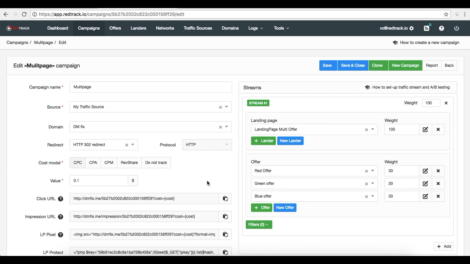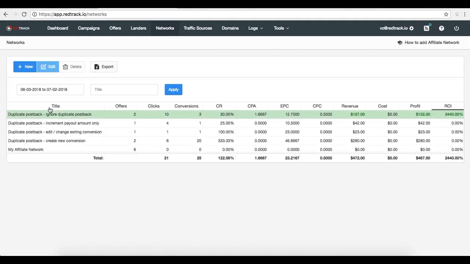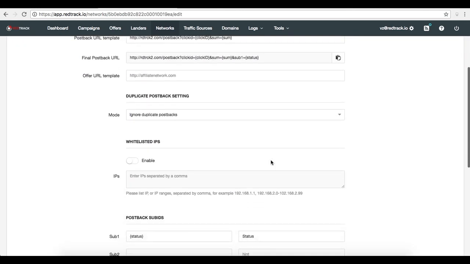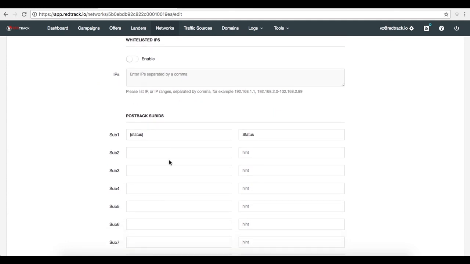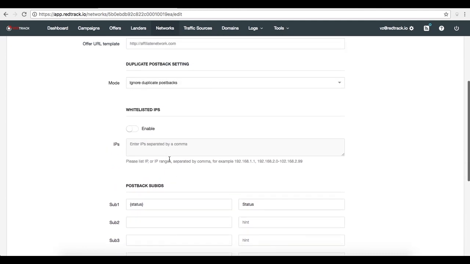Our next feature that we have added in June is additional postback options for your networks. In a nutshell, we now allow you to first receive additional sub-IDs with each of your postbacks, up to 10, to properly get extra information from your affiliate network. We can also allow you to receive postbacks only from whitelisted IPs. And actually, we now report the IPs that send you conversions back in the logs.